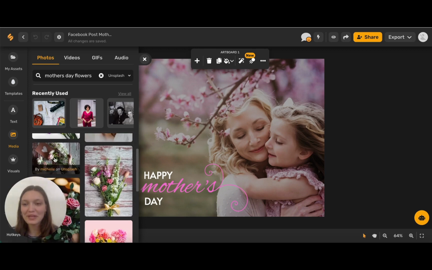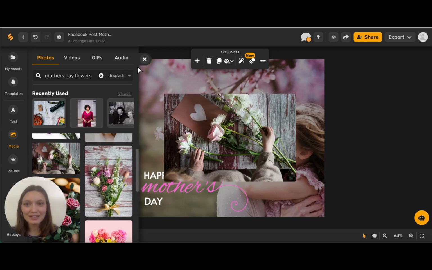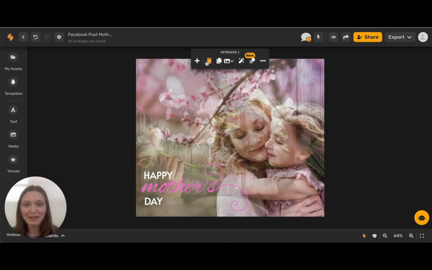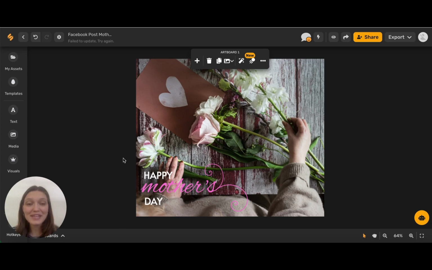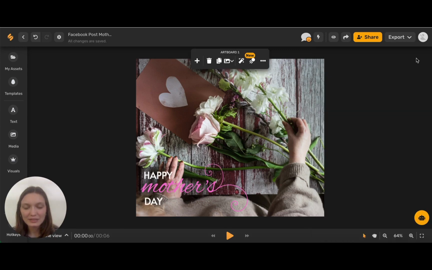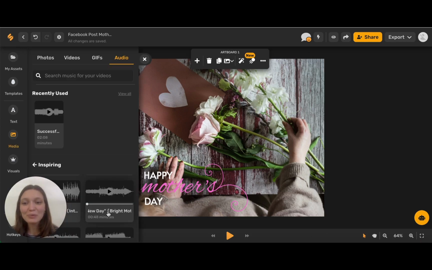Once you've found a photo that you love, simply select it. And I'm going to use this tool here to set this photo as my background. If you're sending an evite, you can use this icon here to animate your artboard in just one click. You can even add audio to bring your evite to life.